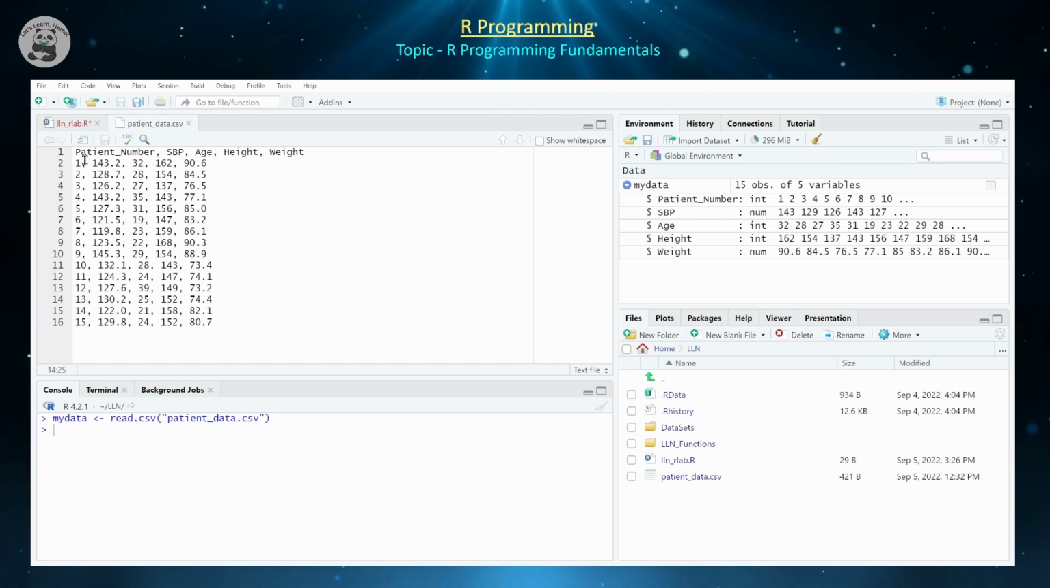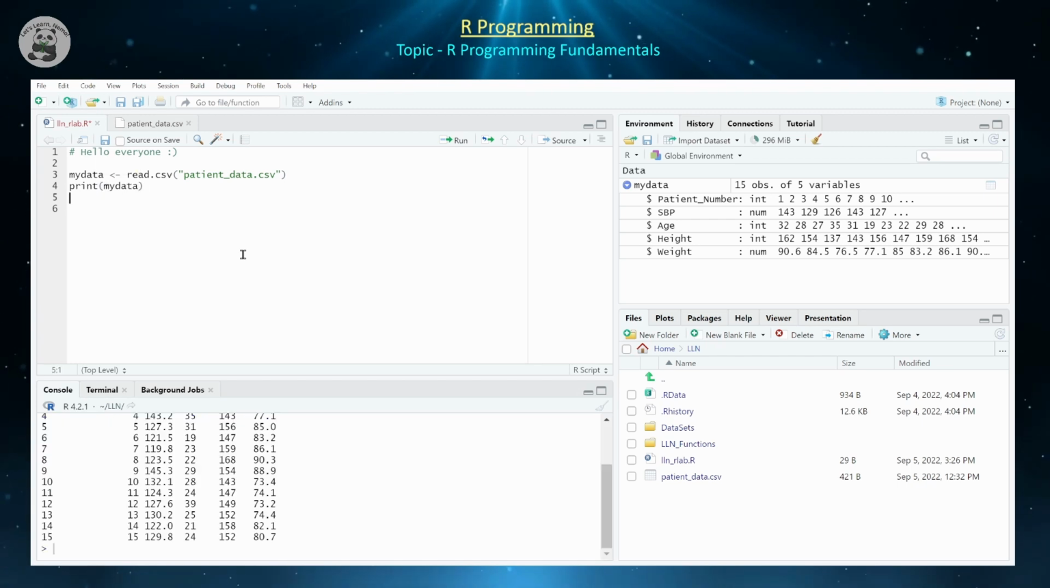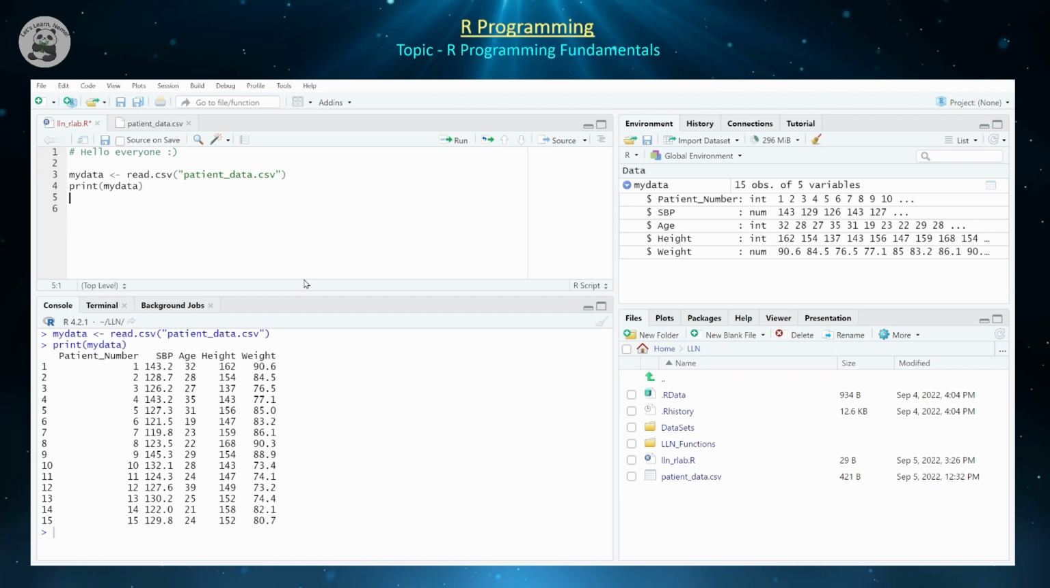It's also very important and good practice to make sure that there are no spaces in each of these names, which is why I have an underscore for the patient number class name. In case you do not want to look at the data in this little window and instead look at it in the console window, we can go back to our program and use the function print. So print, and then the file name will display the data in the console window.